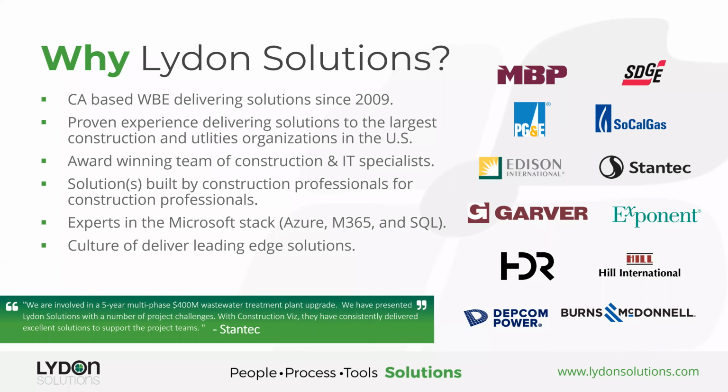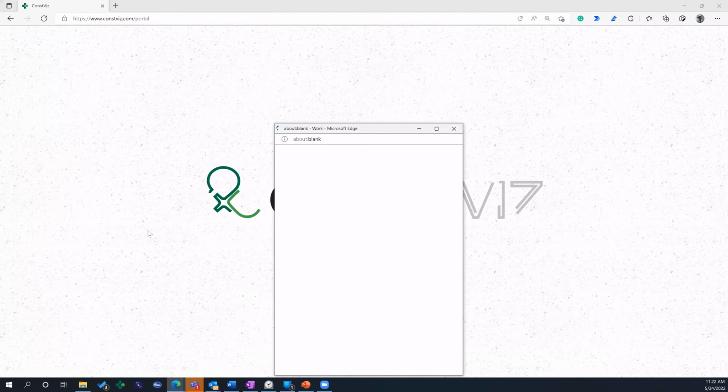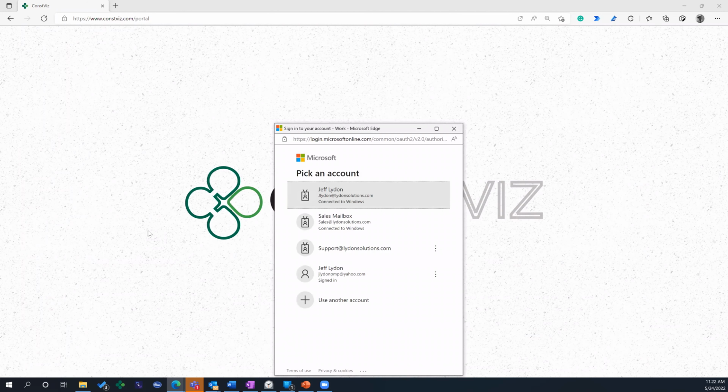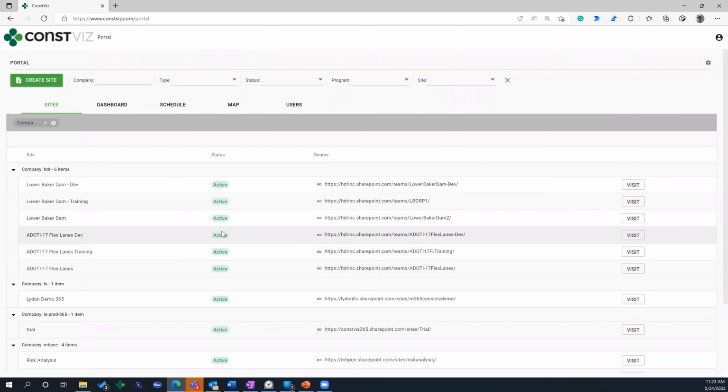Now let's get in and actually look at the product. All right, cool. So watch this. When you come in, the first thing you're going to come into is the portal. You log in with your 365 account. If I click that, it's going to take me to the portal. As Paul mentioned, the idea behind the portal is that it's a list of all the sites that I have access to. You wouldn't see all these other companies. You would only see your company and your sites.